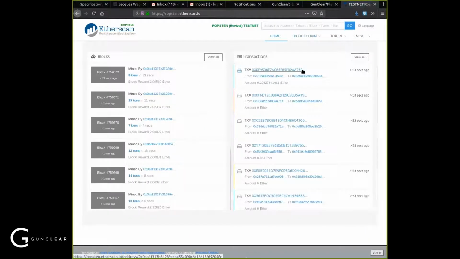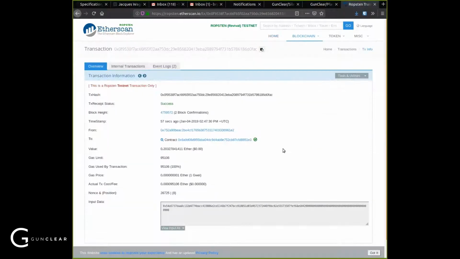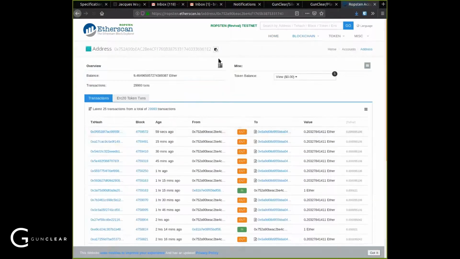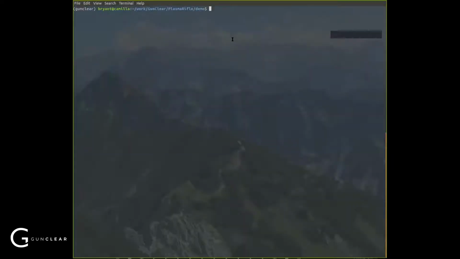Cool. So here's a transaction that just popped up. And I'm going to give this person unwittingly a GunClear token. They're not even going to know. But they're going to have one. They are. They're going to be lucky. They're going to have a GunClear token.